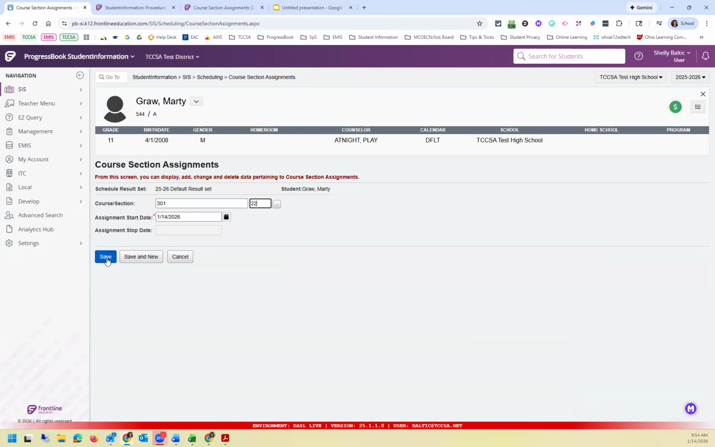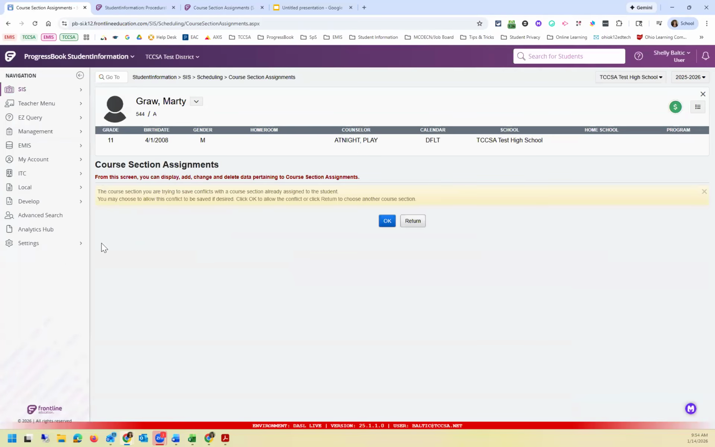So I'm going to hit save and you're going to get this warning screen. I guess you'd call it a warning. It's yellow. It's saying, hey, this course section you are trying to use conflicts with a course section already assigned to the student. You may choose to allow this conflict to be saved. So click OK to allow the conflict or click on return, which is not saving, basically canceling. Okay. So in this case, we're going to click OK because he wants weightlifting. He does not want that study hall class.